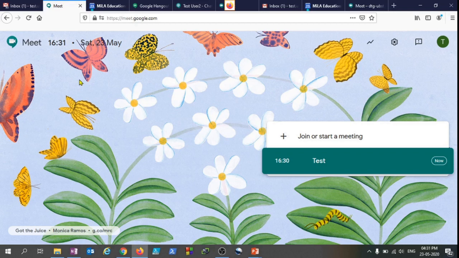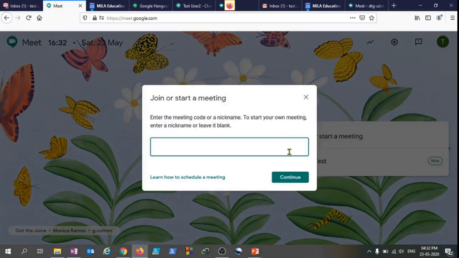Coming back to the home screen of the Google Meet, one important thing I would just like to tell you guys that if you want to schedule a meeting from Google Meet page, you won't be able to do that because Google Meet is not for scheduling the meeting. It's for joining or starting a quick instant meeting. And I'll tell you why you can't do that. So let's just click on this plus sign and join or start a meeting. There is no option to schedule, right?